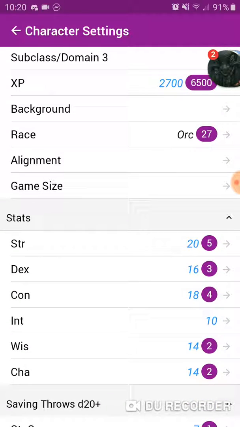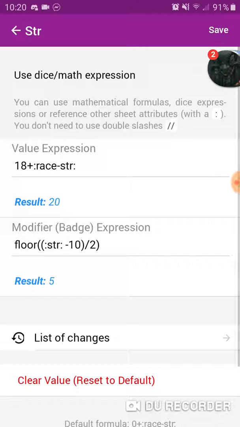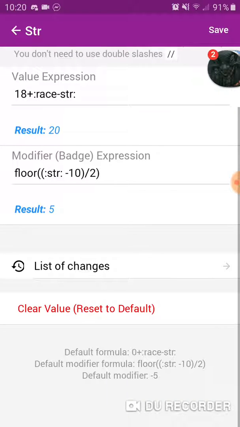Then we'll come down to the stats. If you have a race in the list, you'll put your value, and then let the app take care of your race stats. Like, orcs get +2 to strength, so I had to put 18 into my strength, and then plus race strength, which got me to 20. And it'll figure out your mod and everything for you.